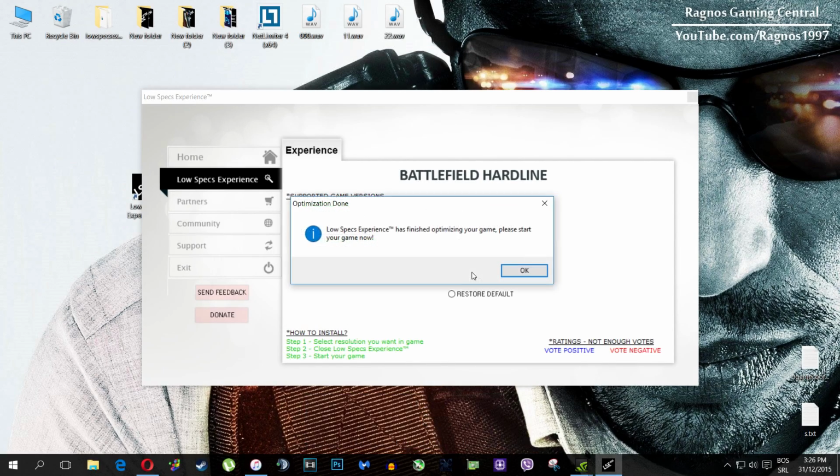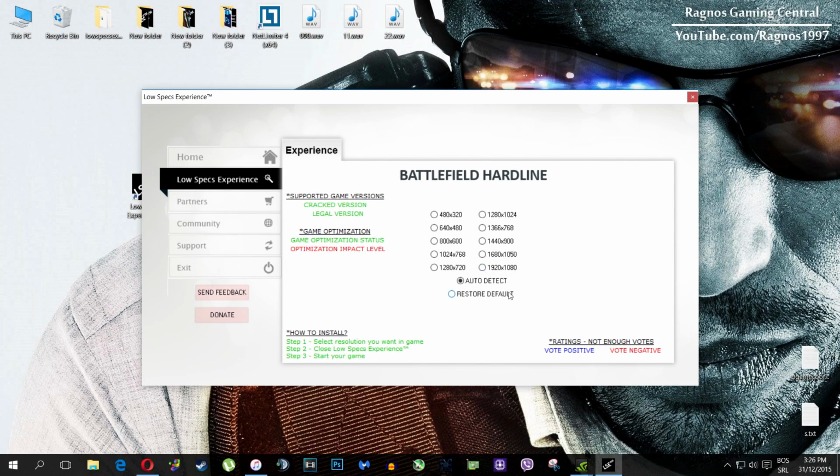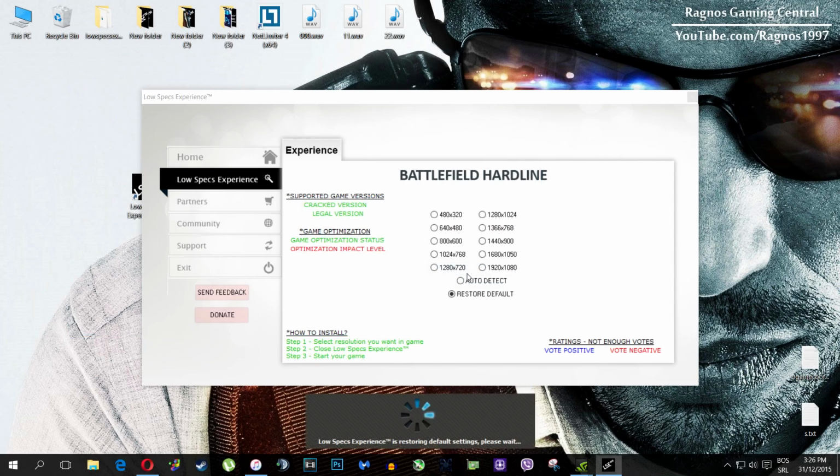And the very last thing, you can also restore default settings. If you are not happy with the results or the look of the graphics, click on restore defaults, and it will restore default settings.